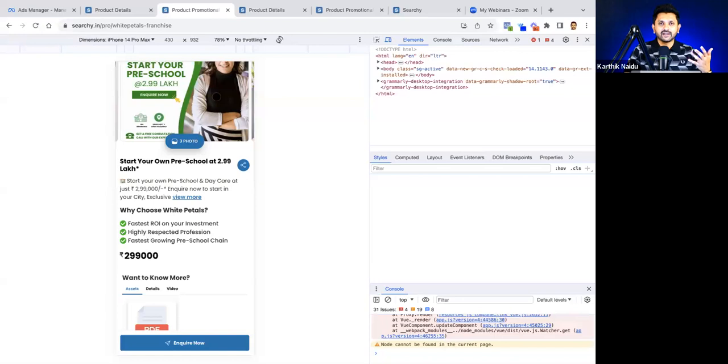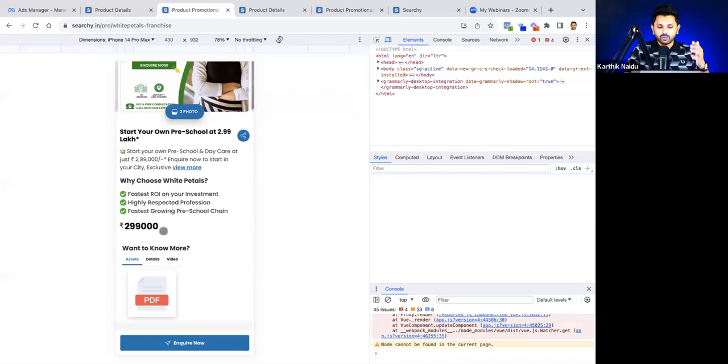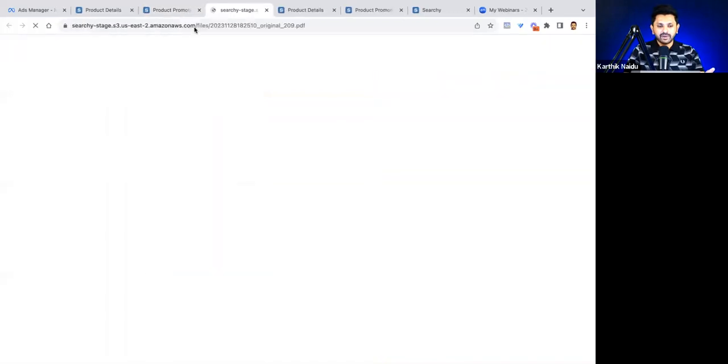So those of you who have not taken it, it's already there in your backend, which I'll show you in some time. So why choose White Petals? Fastest ROI on your investment, highly respected profession, fastest growing preschool chain, and the price is 2.99 lakh. And if you click on this, there is a PDF brochure.